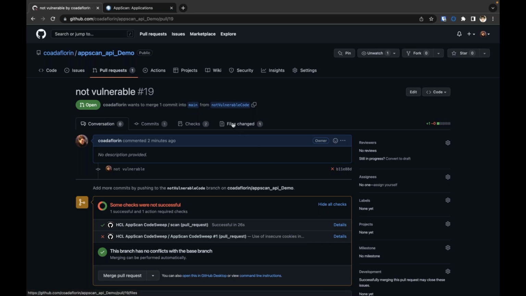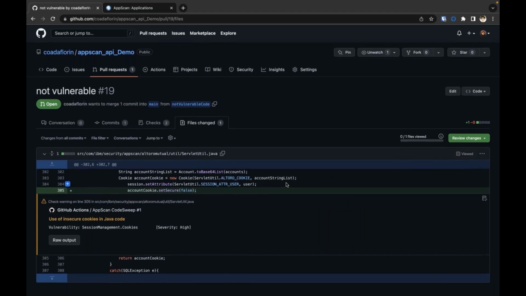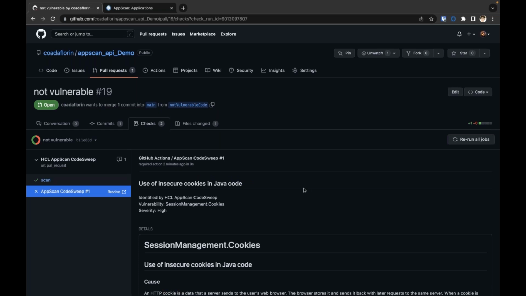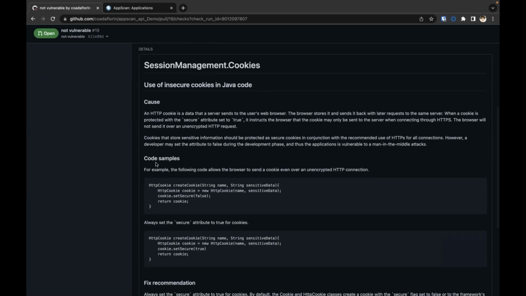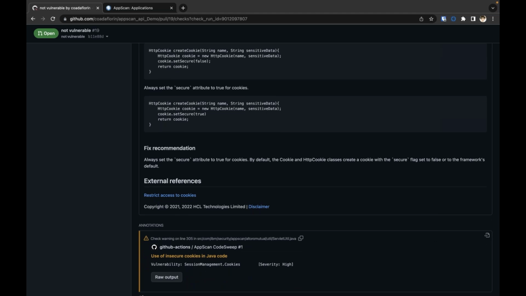If you want to see the vulnerability in code, you look at the file changes, and as you look to understand what's new, you can see a warning coming here from AppScan. This will tell you the use of insecure cookie in Java code, but you can also read more information about what's the problem and how to work with it. So if you don't do this in your IDE, you can still get some notifications about what the problem is, some code samples, some fixed recommendations, and external references.